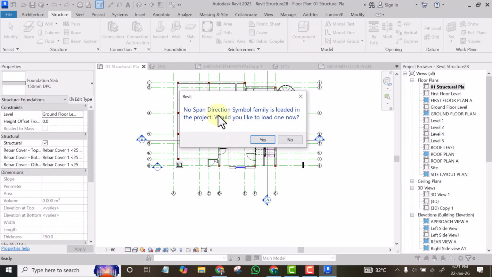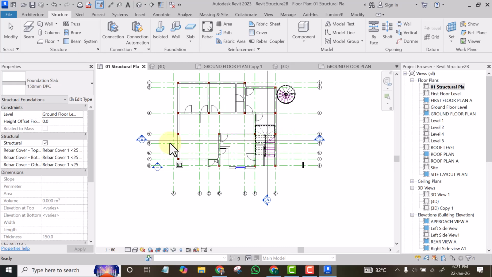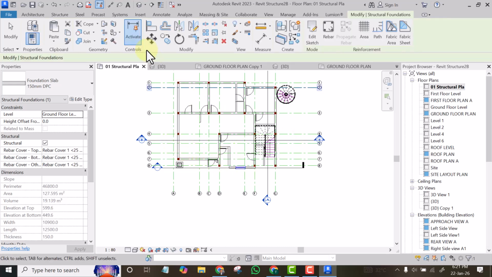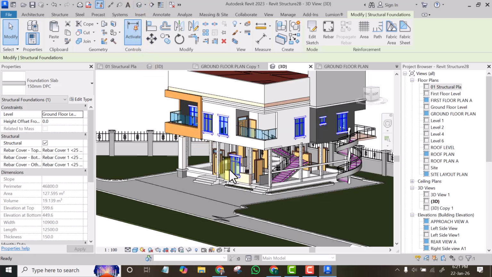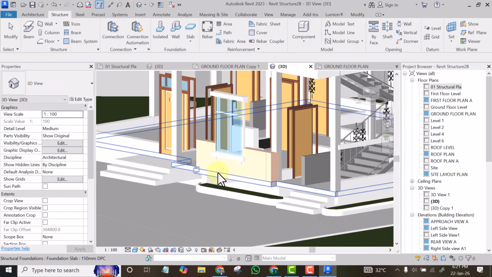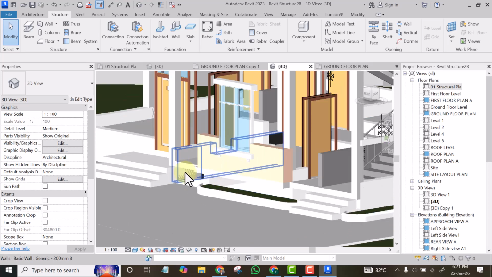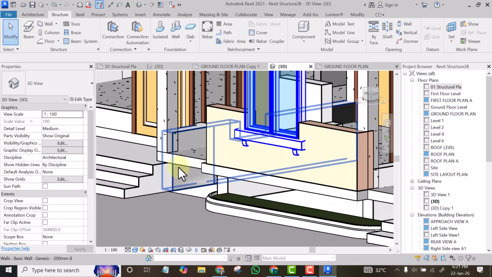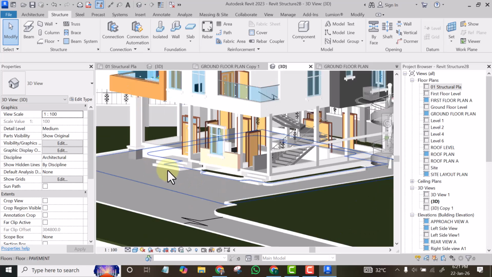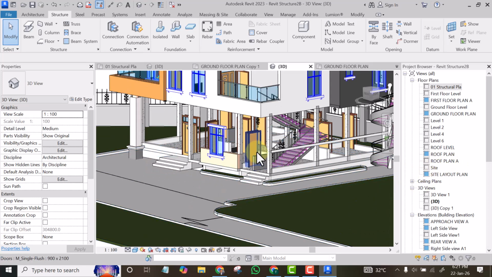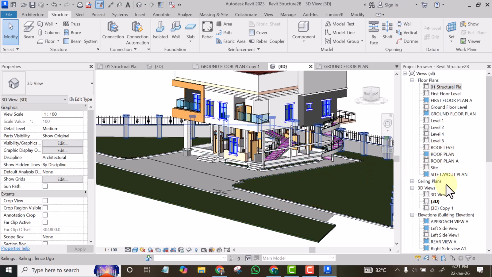No span direction symbol family is loaded. Okay, no. Right, let's look at it in 3D. So we have our floor now, we have our DPC. So what we are going to do now is I need to create one level that will determine my foundation.